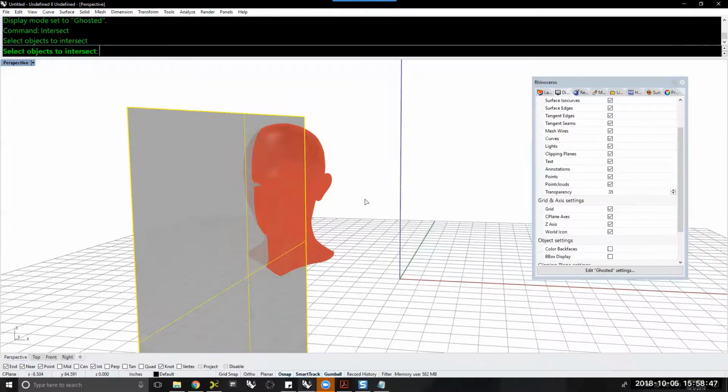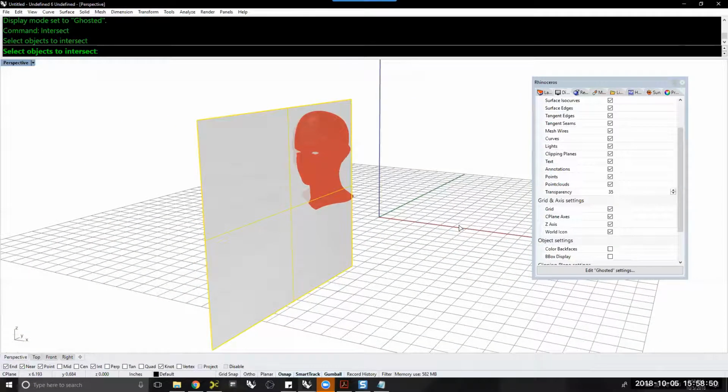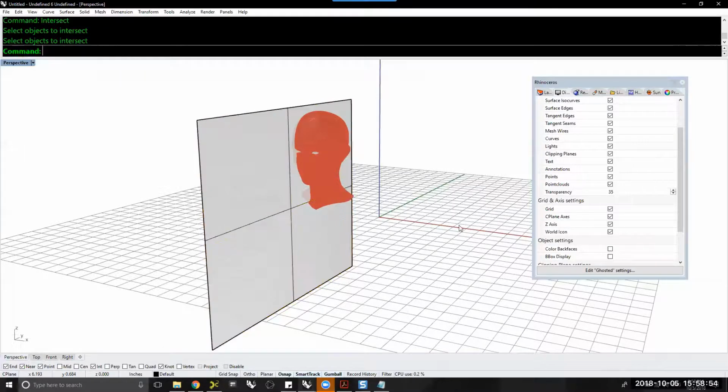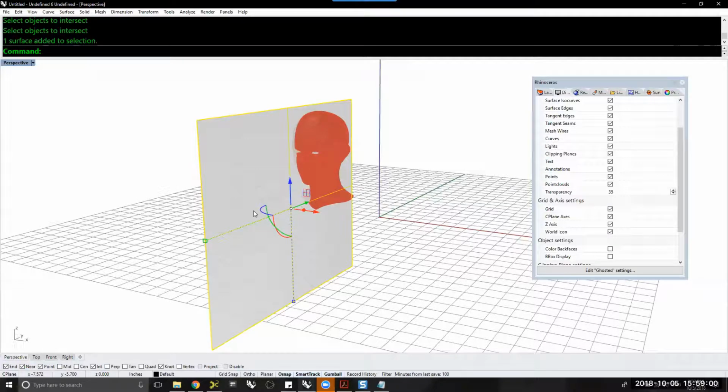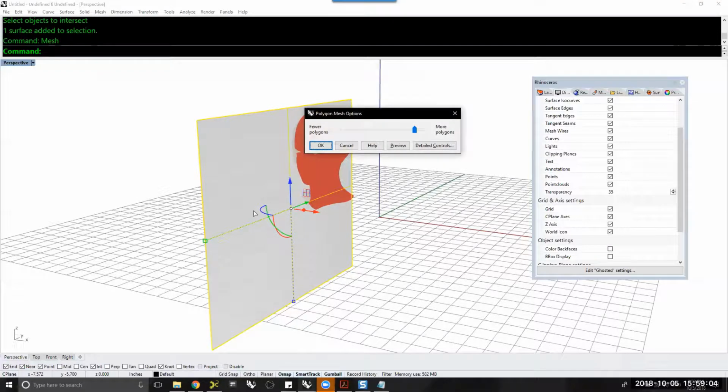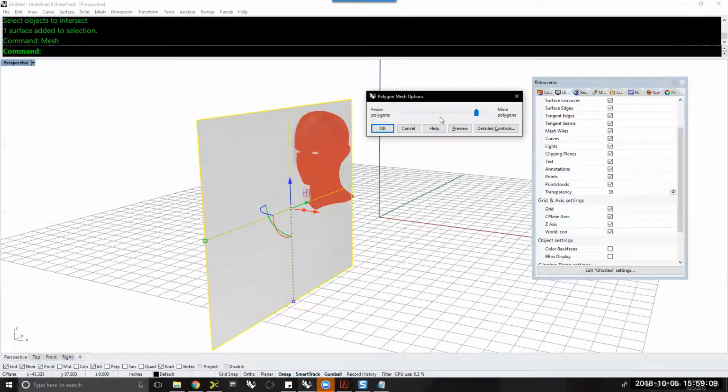So to convert anything to a mesh, you hit mesh, enter. You're meshing an object. So hit escape first if the command is active. Escape, escape, escape, command should be clear. Select the surface that you are meshing, hit mesh, enter. Now it'll give you a little polygon mesh options bar. It's like less polygons or more polygons. I don't know what that means unless I hit preview.